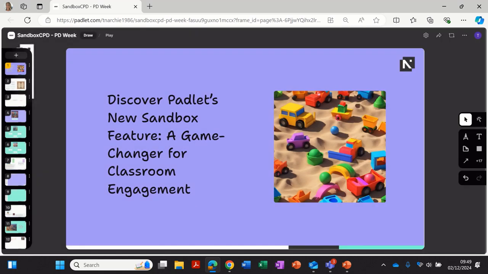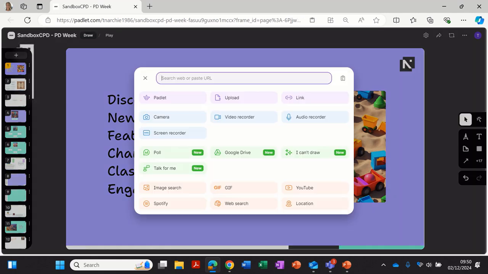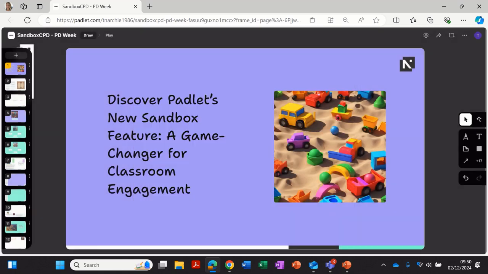So this here is where we draw. So we've got our pointer, and you have various functions, from drawing to text, so notes, which you might have been used to before, creating boxes with different shapes, and then loads of different functions here, which we're going to explore.